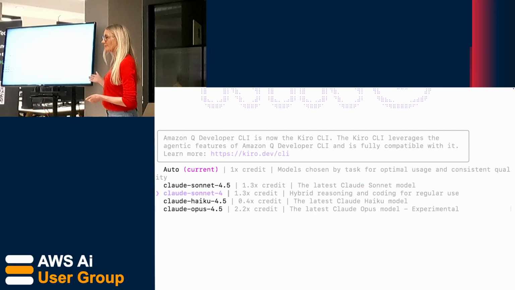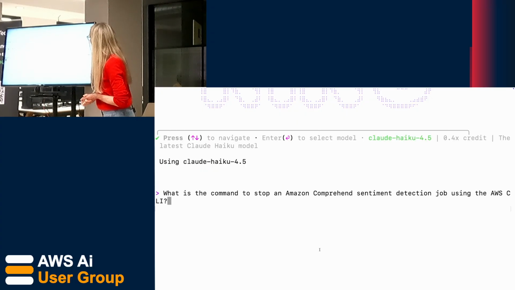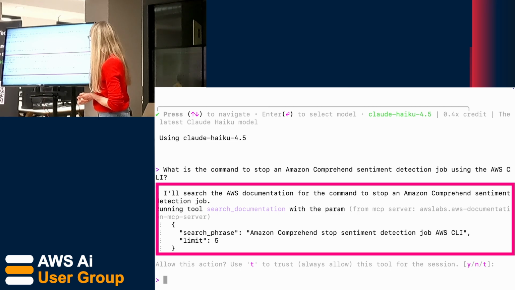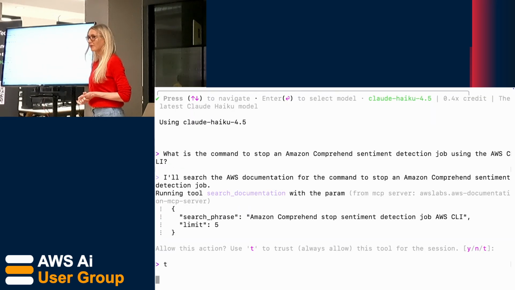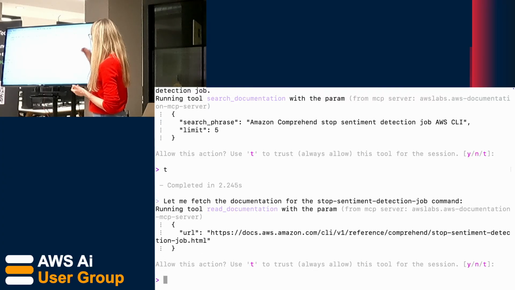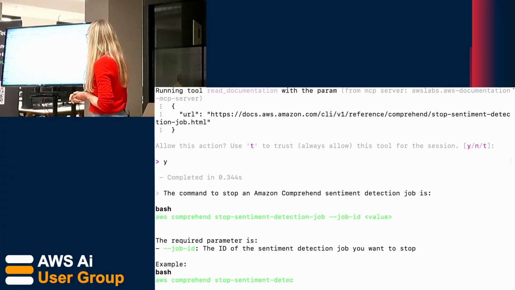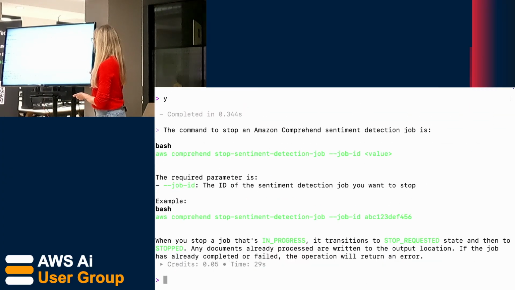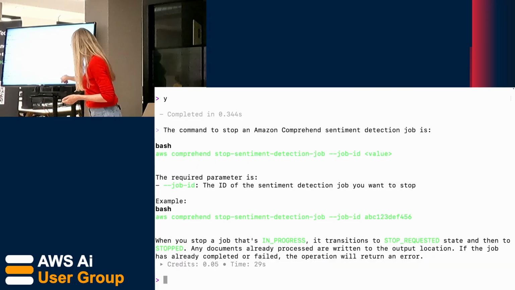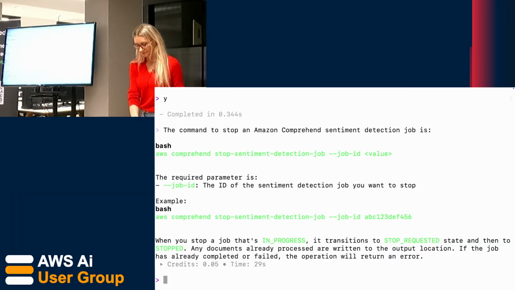I can select manually which model I want it to use. I'm using Haiku here because it's just an easy little thing. Here it's telling me that it's actually using the MCP server, the AWS documentation MCP server. And it's searched the documentation and found the example command that I can just cut and paste into my CloudShell. And it's telling me here that I just need to make sure that I replace the job ID with the real job ID.